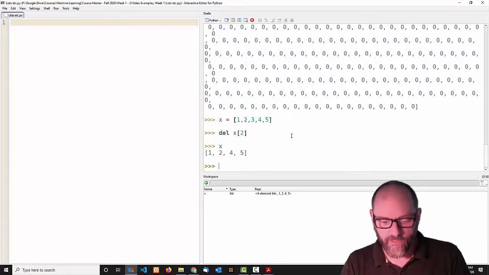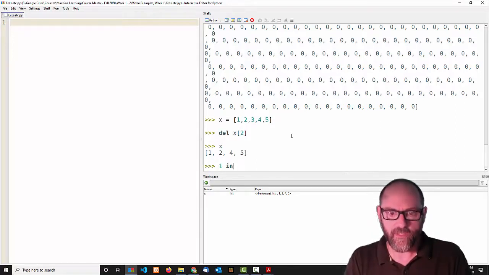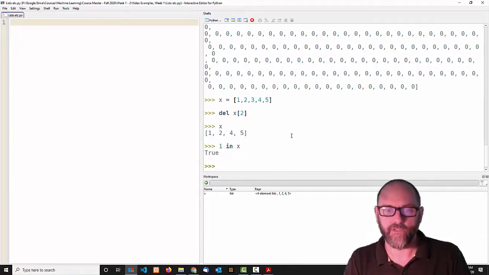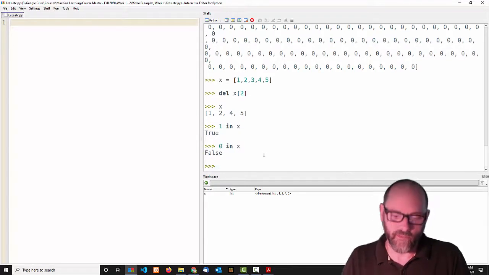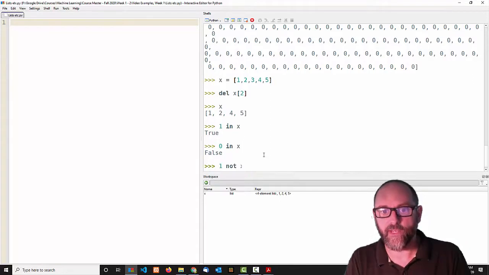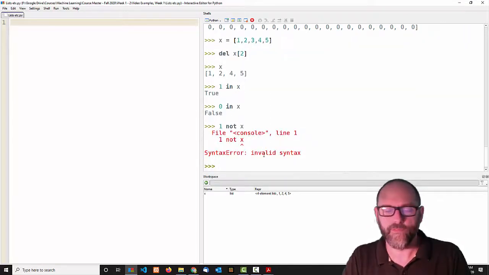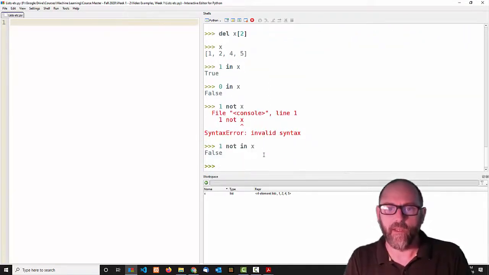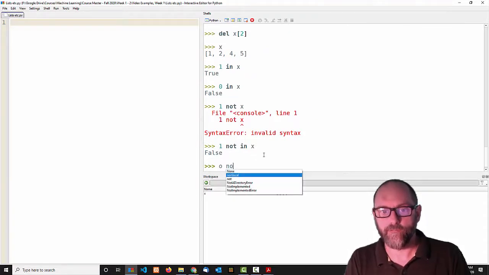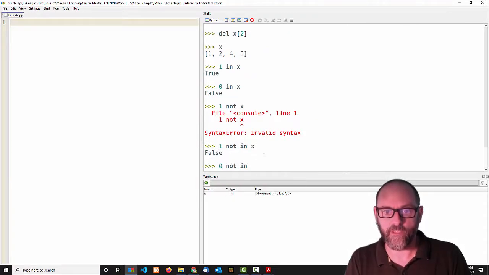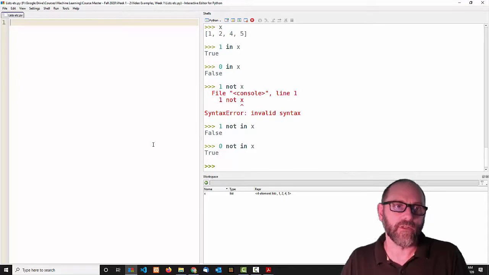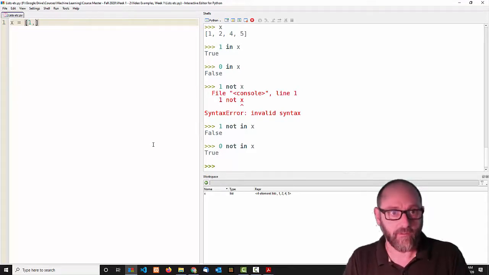You can also do this. You can say, is 1 in x, like that. And it's true. 0 in x is false. So there's an in operator, and you can say, is 1 not in x? Oops, sorry. False. Is 0 not in x? That's true.